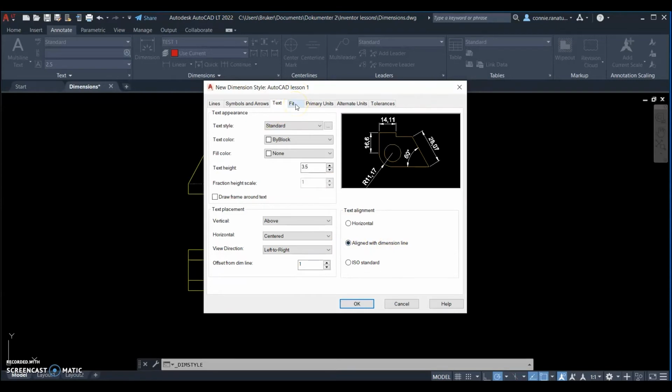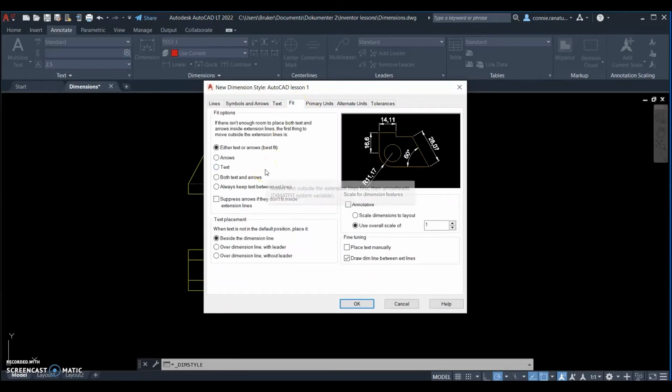Then we go to Fit. There we can choose how we like the text to fit on the dimension line. Normally I use this, either text or arrows, whatever is the best fit. When the text is not in the default position, you can place it beside the dimension line, or you can choose some of the others. So I keep it like this.